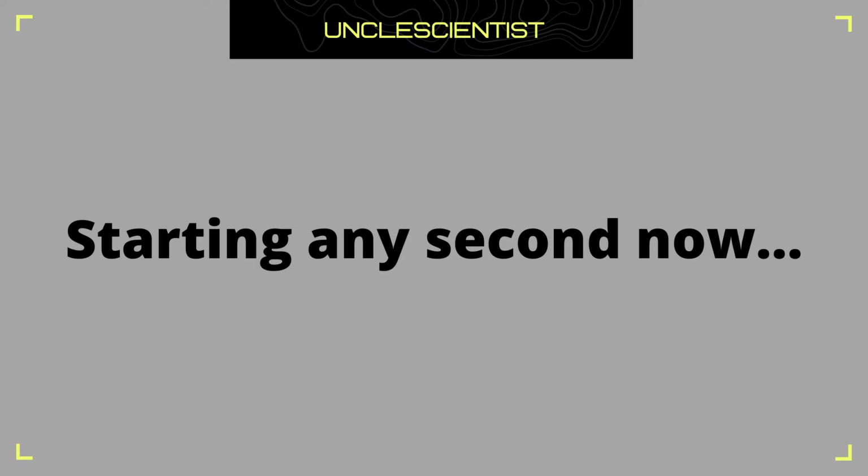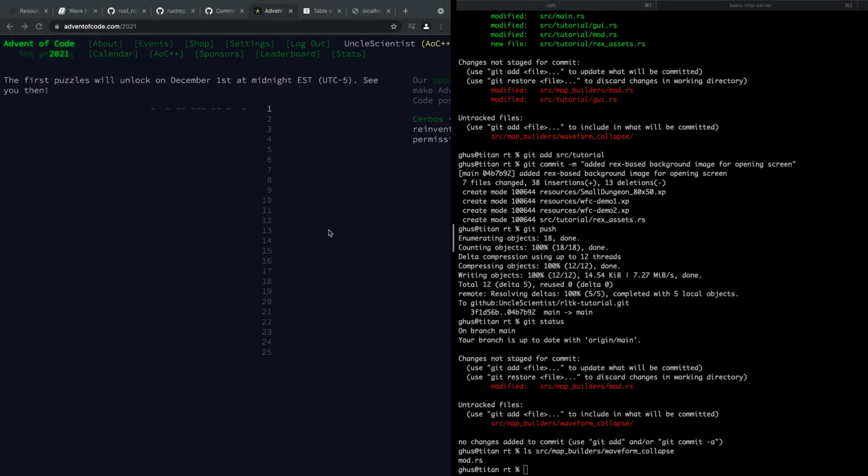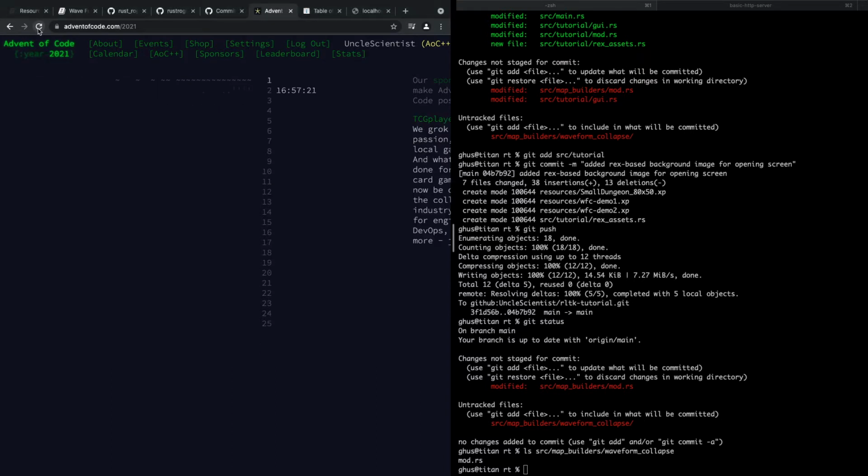Today I'm doing something a little different. Instead of doing the Rust roguelike tutorial, I'm going to be doing Advent of Code. Let me switch over to my screen here. There we go. We got Advent of Code 2021, which unlocked at midnight. I can't stay up that late, but we can at least take a look at it.